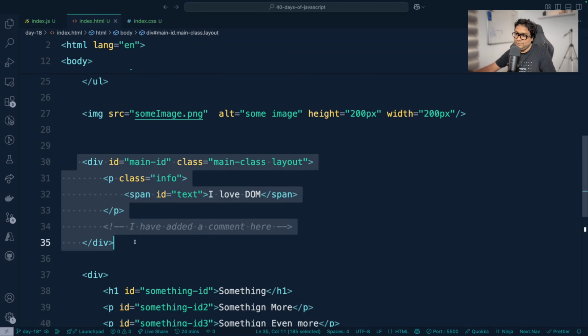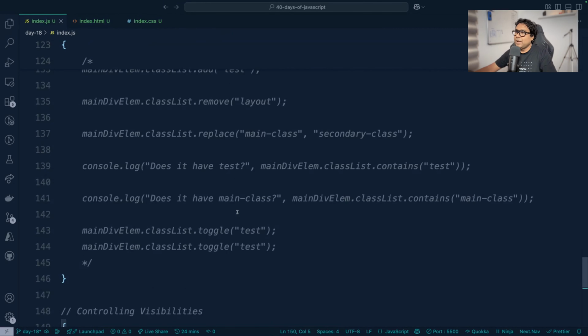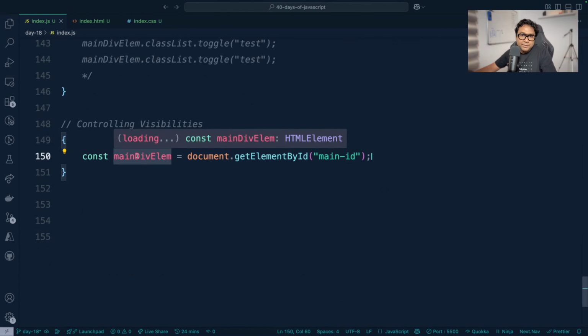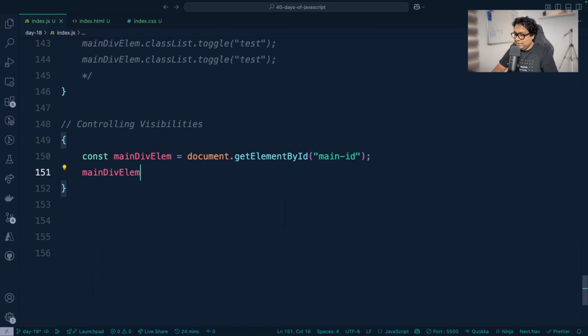Let's take the same div. It has a main ID. So let's query this. Now I have this main div element. Now on this main div element, I will definitely have style. On this style, I will have a property called display. Using this display property, you can now control the visibility. You know that now this div is shown, right, on the UI. Now if I do display none, this will be hidden, so it will hide the element.